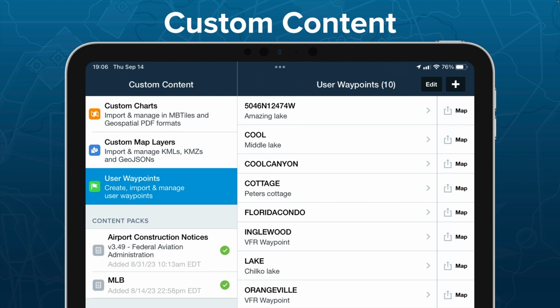Content packs. Content packs are packages of a lot of information. So things for missions like backcountry flying or training or sightseeing. You can build content packs that have a lot of data types, and then access those content packs directly in the custom content section of ForeFlight.